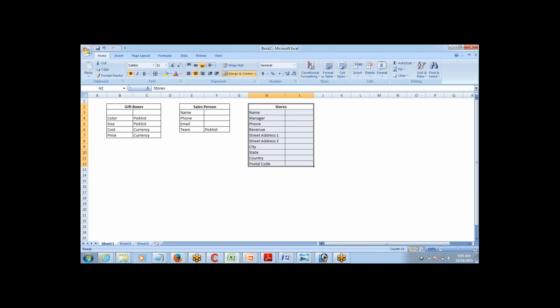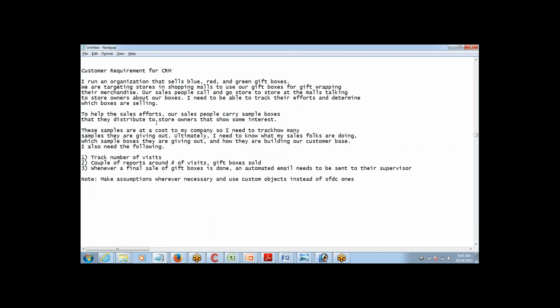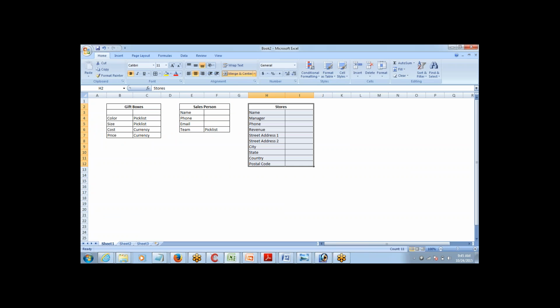There's one more thing which you guys are missing for the store, which is shopping malls. See, we are targeting stores in the shopping malls. That's a small requirement mentioned here. So maybe you might want to have a field here called shopping mall, which can be a pick list.